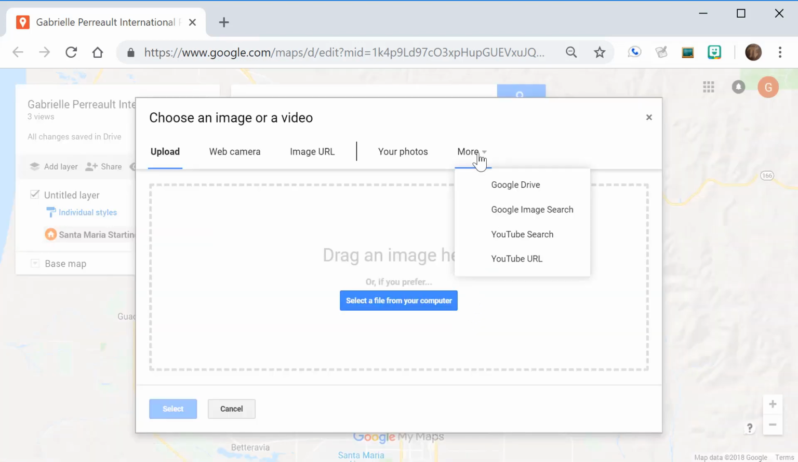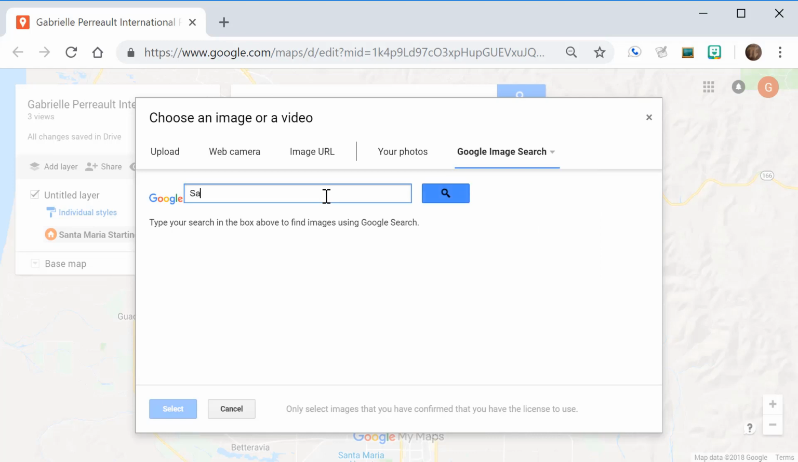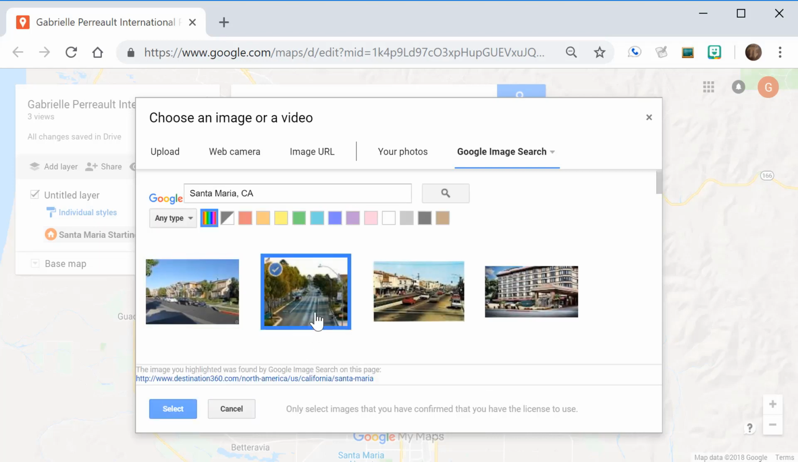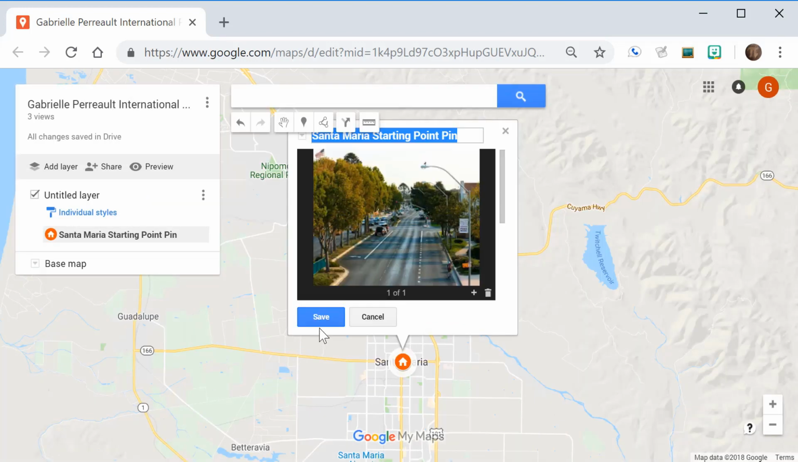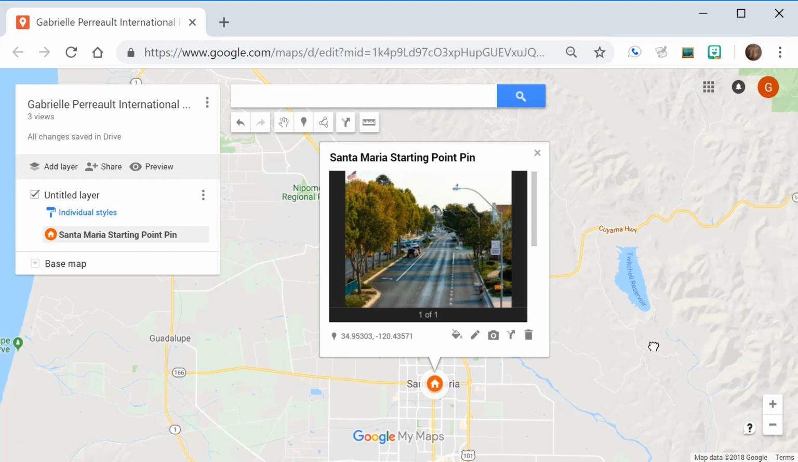Now all we need to do is add an image. We can just search for an image on Google Image Search here. I'm going to type in Santa Maria, California, because if you just type in Santa Maria, you'll get a picture of a boat. So you want this one. You can choose any of them that you think are good for Santa Maria. Select and save. Now you're all set with your starting point pin.